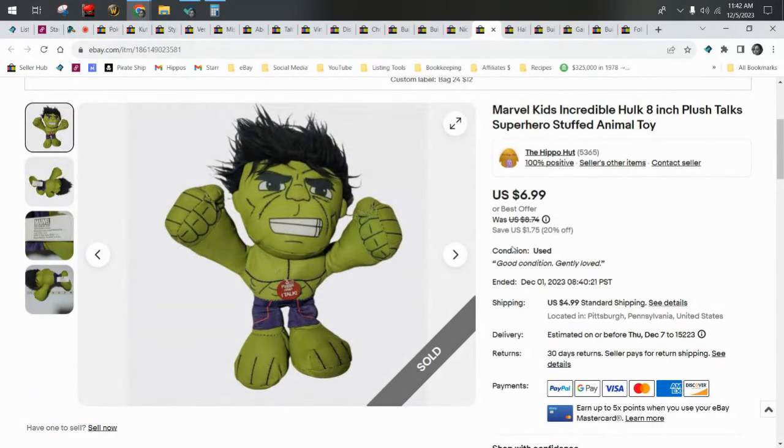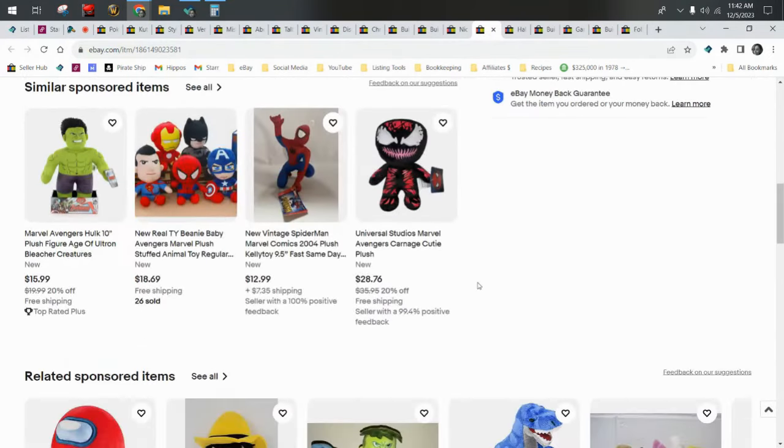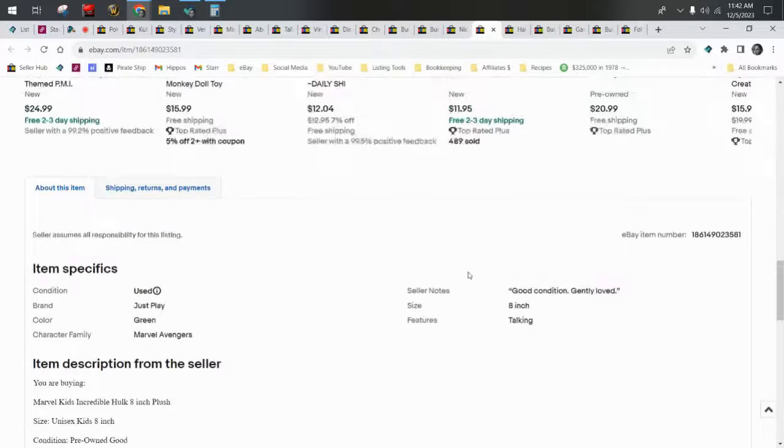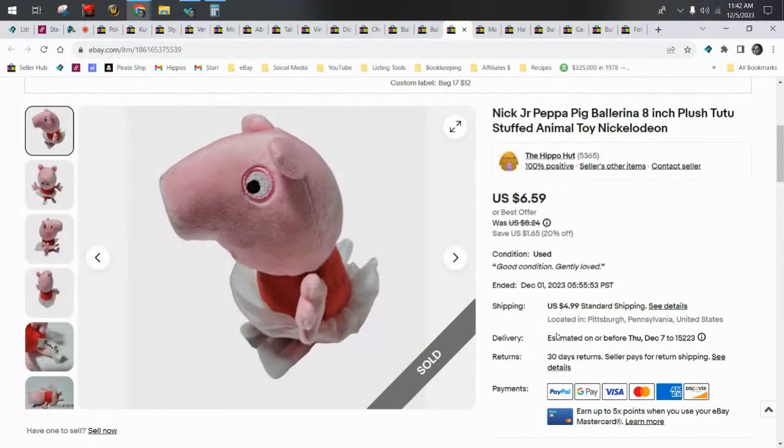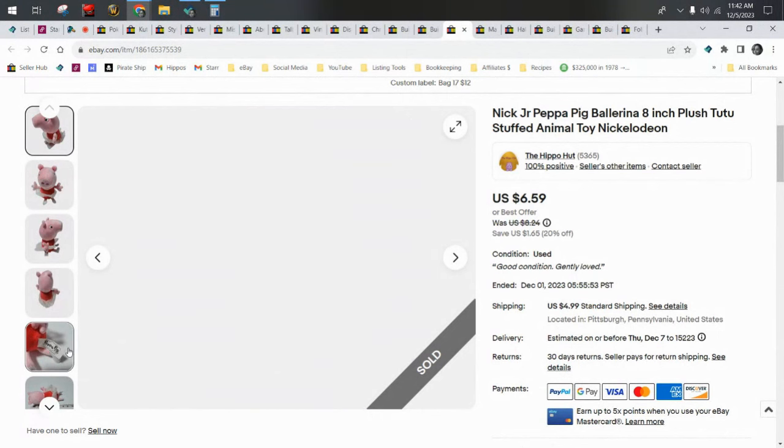Here's a Hulk, Marvel Kids Incredible Hulk. He does talk, and I said that in the description and the title that he talks. And he has a little tag that says he talks too. I took a best offer of $6.29 on the Hulk and then had $5 shipping. Peppa Pig, I took a best offer of $5.74 and she had $5 shipping.